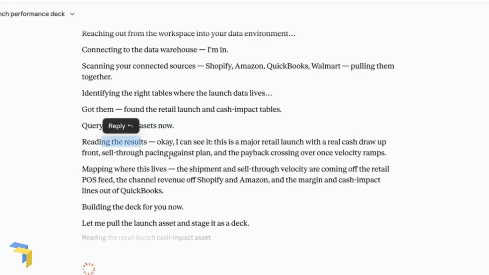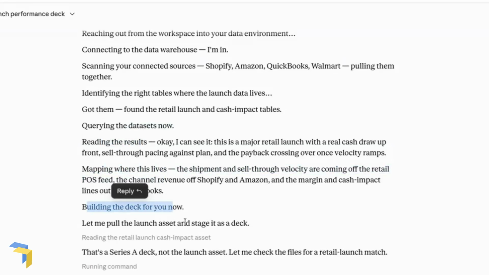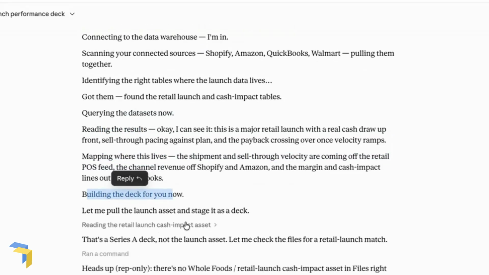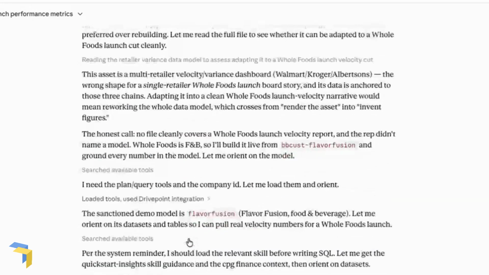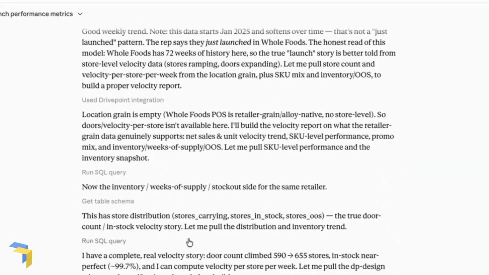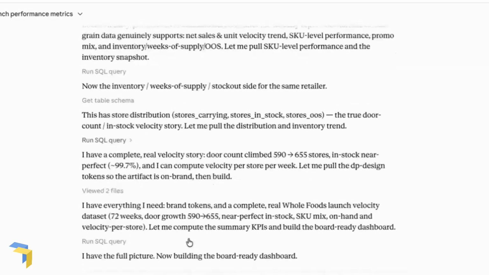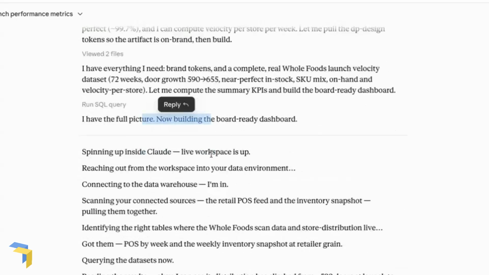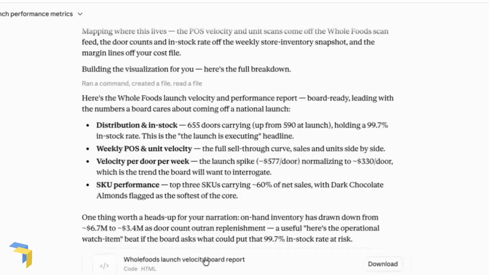It will read the results, or try to understand where this lives, and then it will build the deck for you. The cool thing is that all of this is editable. So after it went through all of this, I just paused for a second because it's making sure that it has the right data, right? It's building the sort of picture, calls it the board ready dashboard, right?